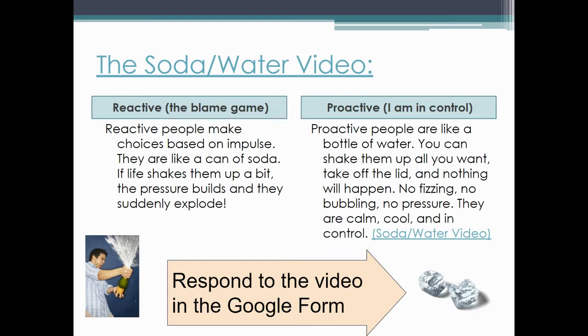But the proactive student was able to be like a bottle of water. You could shake him up all life wanted. All of the different things happened to him, anything could happen, but he could take off the lid and nothing would happen. No fizzling, no bubbling, no pressure, calm, cool, and in control. So we saw those two different ways that both of these students reacted, and one of them seemed to have a much more positive experience, and that was the proactive student. So we're going to focus on a couple of ways to be proactive, to emulate that student's responses.